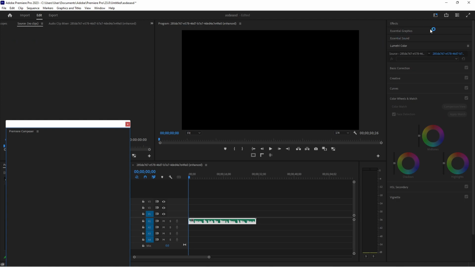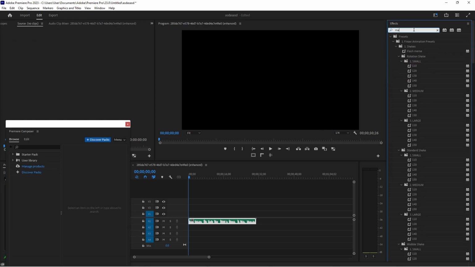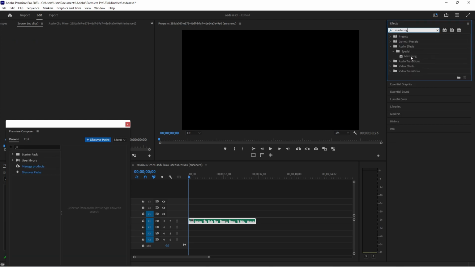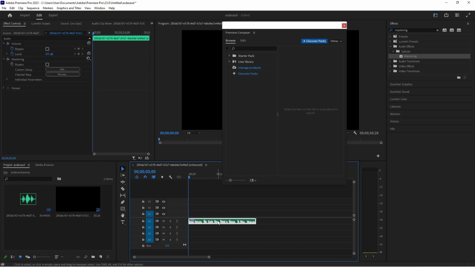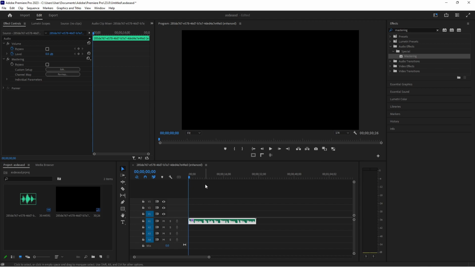Let's go in the effect control and then search for mastering effect, and then drag and drop that effect onto it. Okay, now in the effect control, you don't have to do anything about tweaking all those things. You just have to leave it as it is. Okay, and it will sound great. Let's see what we have made so far.